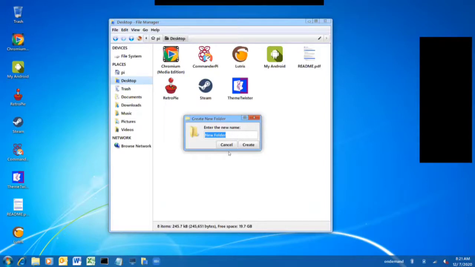Shilpa, what's a good name for a folder? Good name. We will call it Shilpa. How about that? Shall I call it Shilpa? SG. Okay, we'll call it Shilpa.